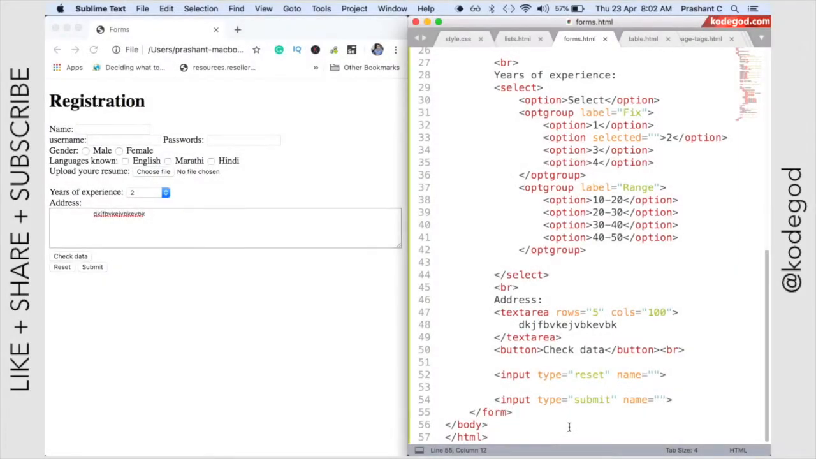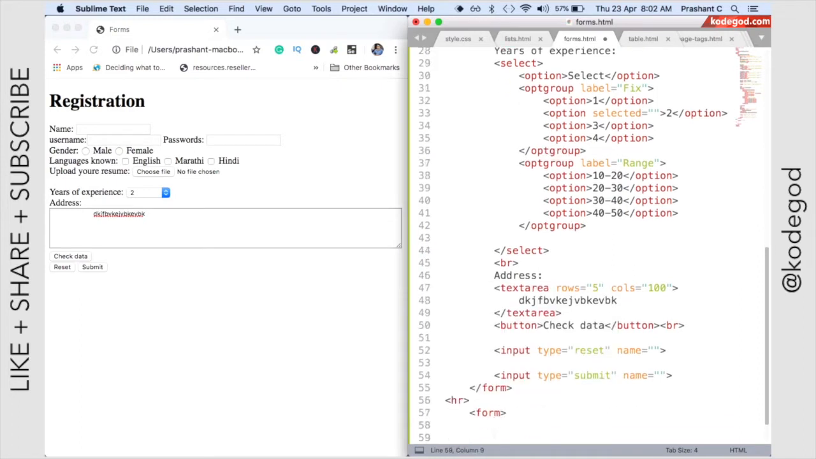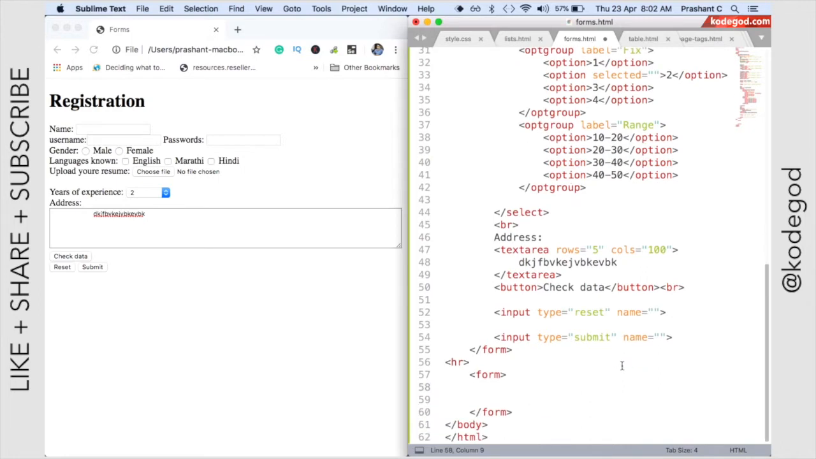We are going to continue with the new form of tag values that have been introduced in HTML5. So I'm just going to create a separate form for this. Let me add one horizontal line over here. I'm just going to create these tags randomly for a quick understanding. So I'm just going to write a few input tags quickly.